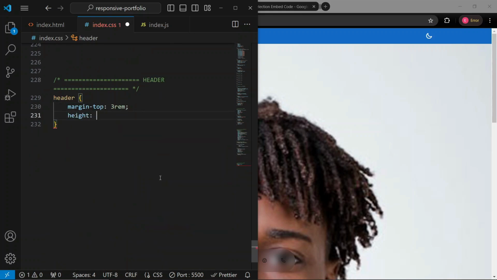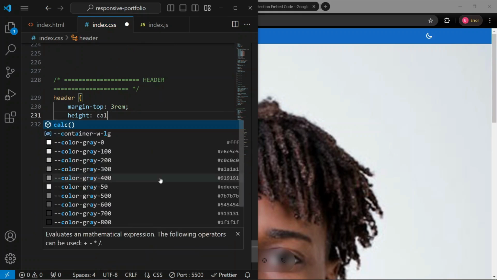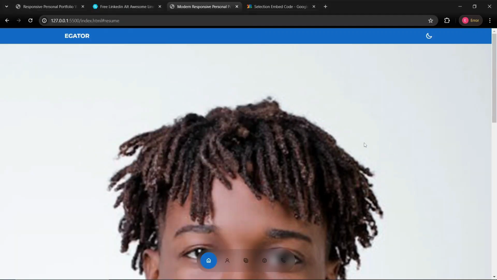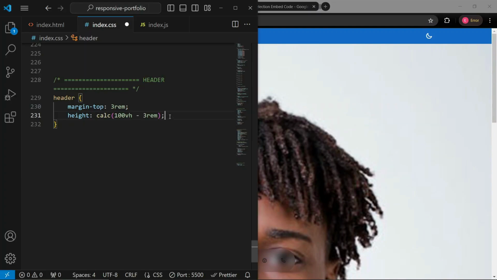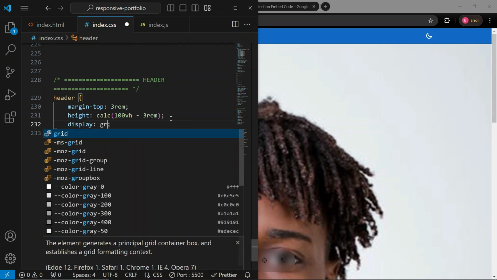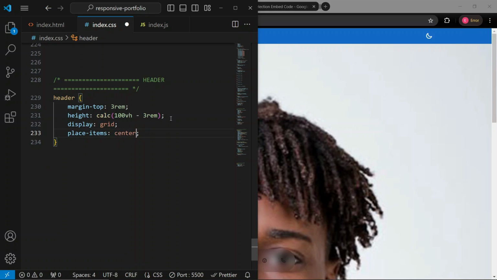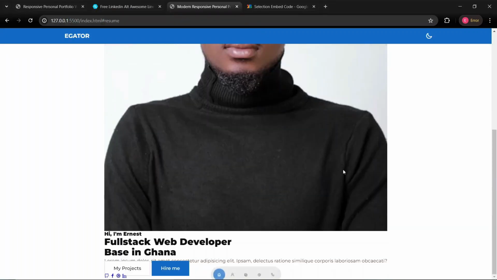We give it a height of, I'm going to calculate this, and that will be 100 viewport height. So that's the height of the window, and we subtract the 3 rems from it. We pushed it down by 3 rems, so we are going to subtract that, and that will give us exactly the height of the window. Okay, we have a big image right now, that's why it doesn't seem like it's taking any effect. Let's give this a display of grid, and then place items to the center. All right, so we have this so far.